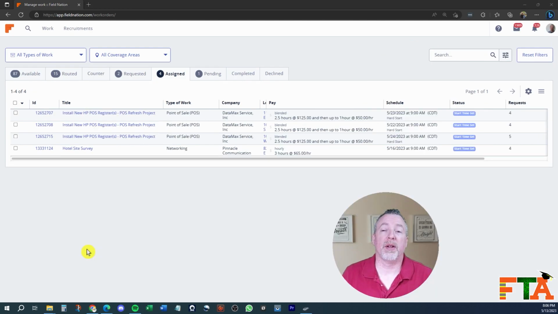Let's talk about when a Field Nation ticket gets assigned to you, what it looks like, and what are the important things for you to pay attention to. You're going to get an email or a text message, depending on what you've set up in your profile, that'll notify you that a ticket has been assigned to you. When you log into your Field Nation account, you'll see an Assigned tab.